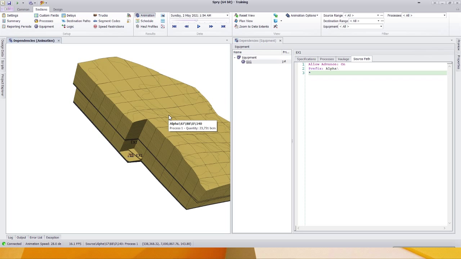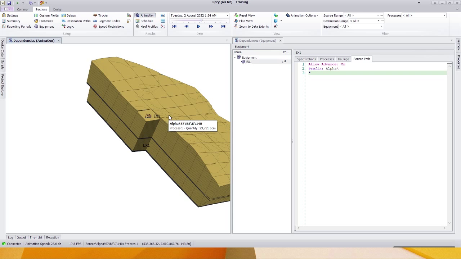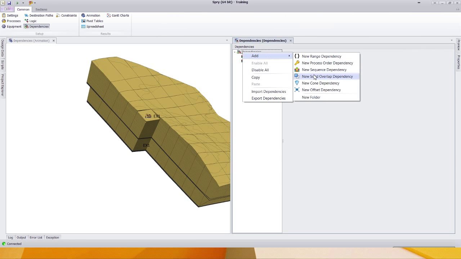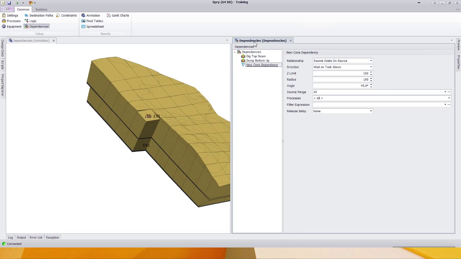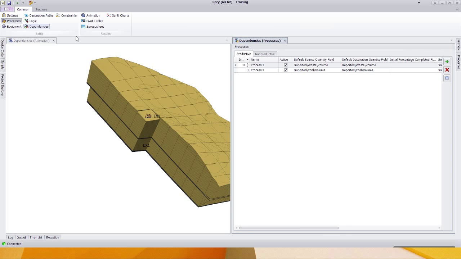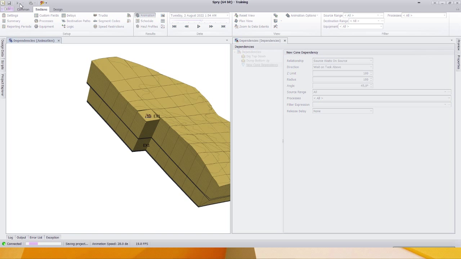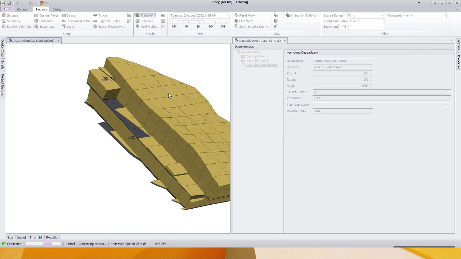Let's start by enforcing a maximum angle or slope of the high wall by using a cone dependency. The minimum requirements for a cone dependency are that you have centroids in your table and that each process has its centroid field set. With that in mind, let's create a cone dependency and leave everything as the default. It sets a maximum slope of 45 degrees, and you can see that when we rerun the schedule, there is now some enforcement of that rule.